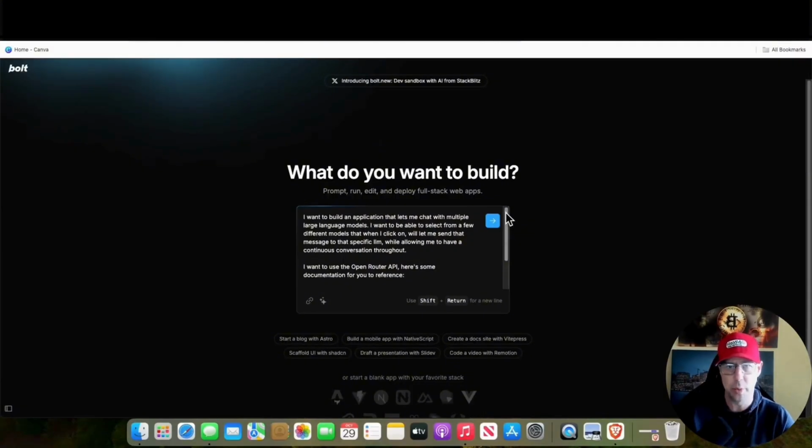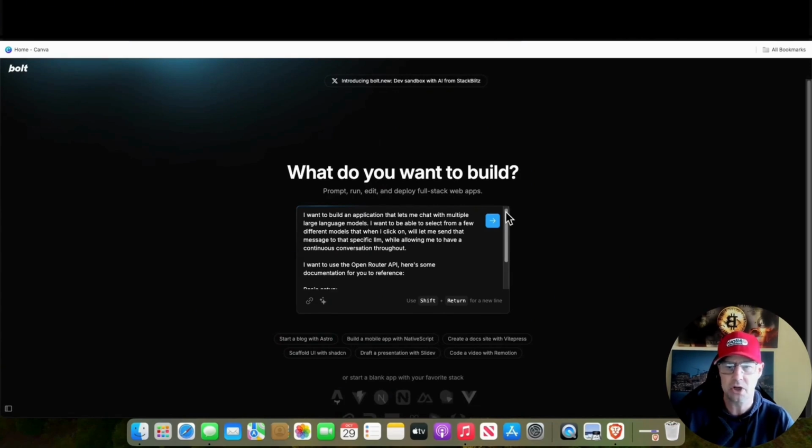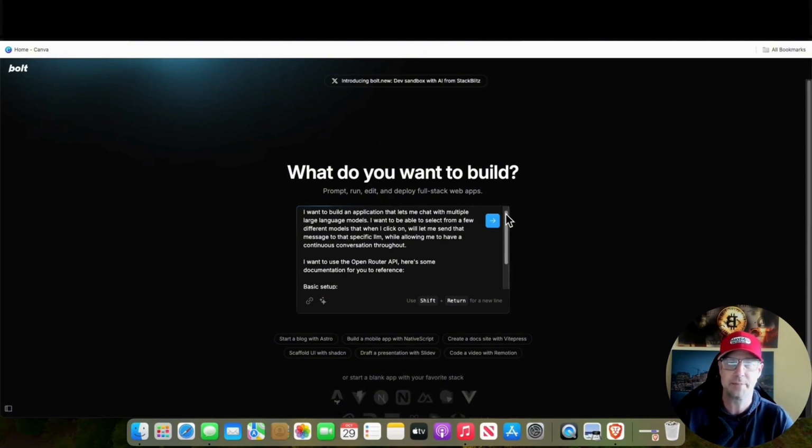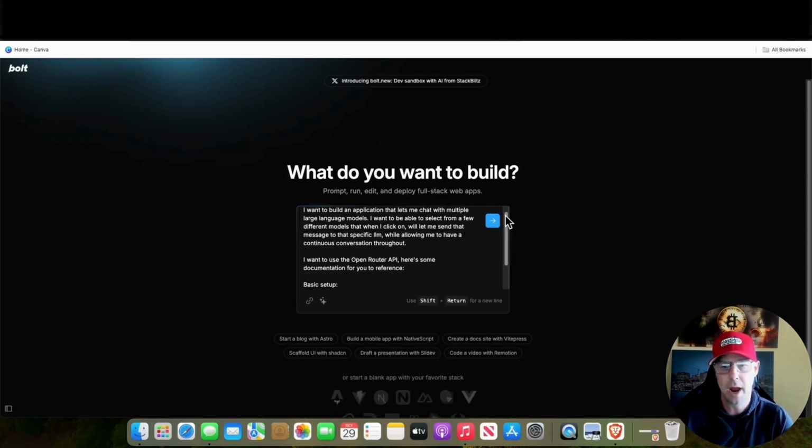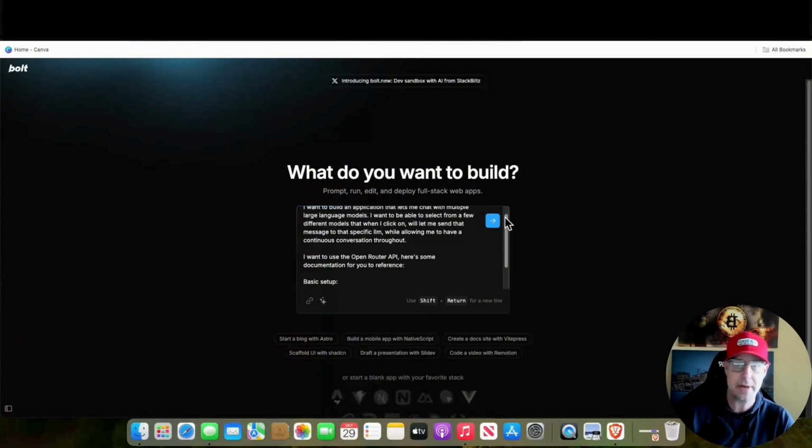Step number 2, we go over to Bolt.new, put in the prompt, I want to build an application that lets me chat with multiple large language models. I want to be able to select from a few different models that when I click on, will let me send that message to that specific LLM while allowing me to have a continuous conversation throughout. I want to use the Open Router API. Here's some documentation for your reference.